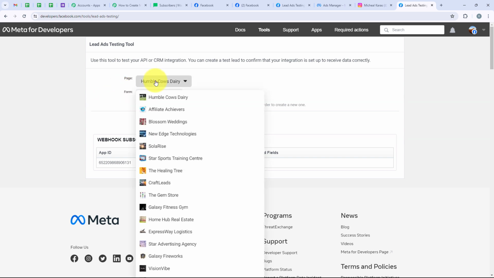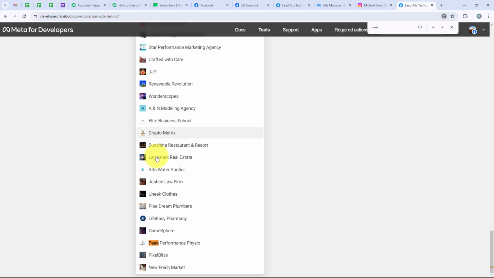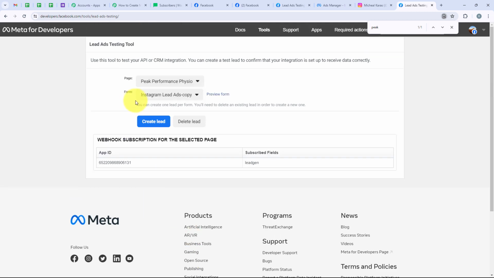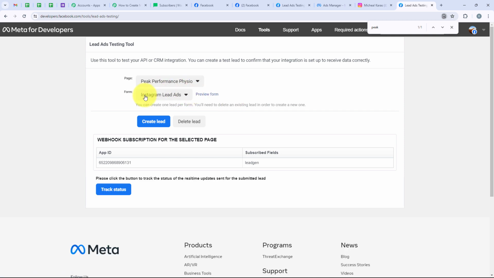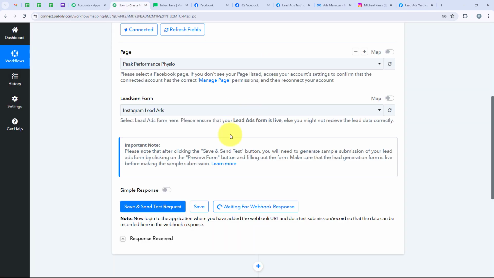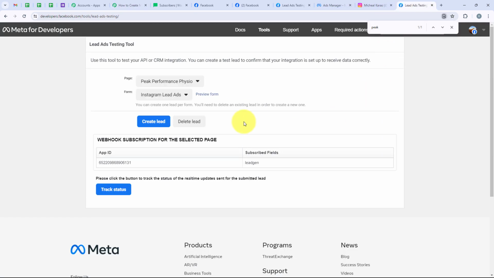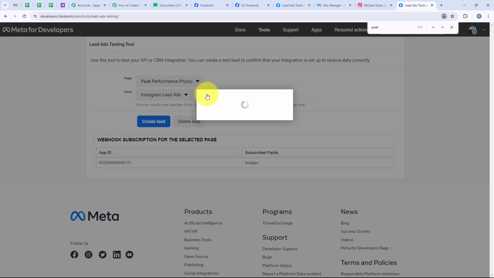So for the page we are going to select Peak Performance Physio. So I'm going to search for it and select it. And then for the lead gen form, I'm going to select Instagram lead ads. As you can see, this is the same form I selected in my workflow. And now we are going to click on preview form.